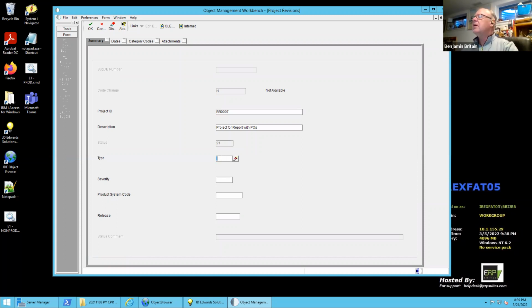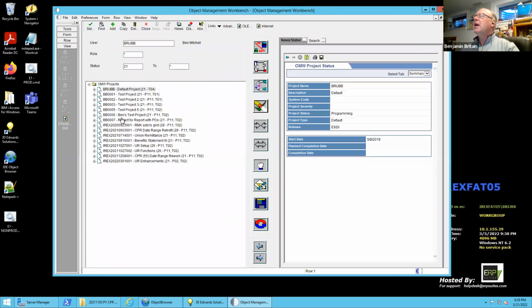And for the type, I don't much pay attention to this. I just know I type in a 0 and a 1 and those come out enhancements. It's going to be a 55, and release, I just type in E and it knows to load the proper thing for me. And I'm going to say okay. I now have my project here, project for a report with POs.